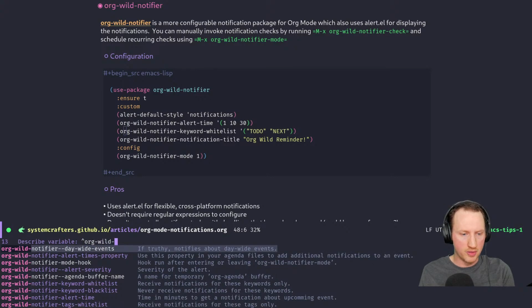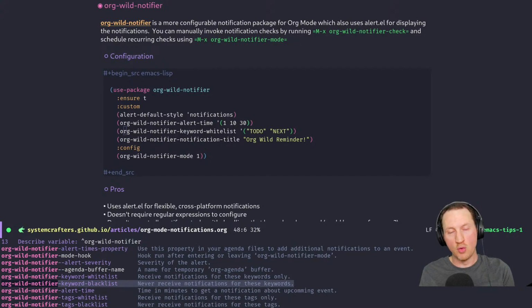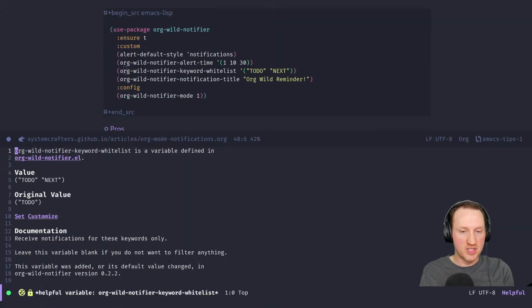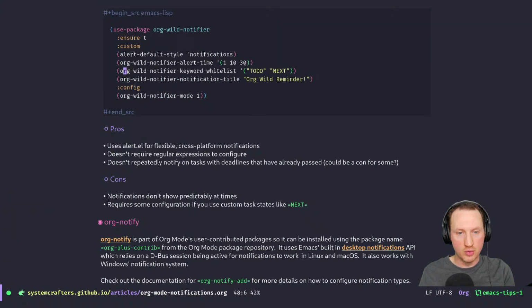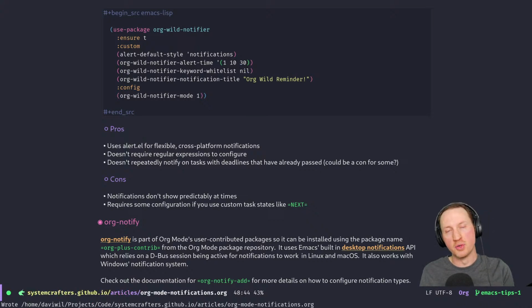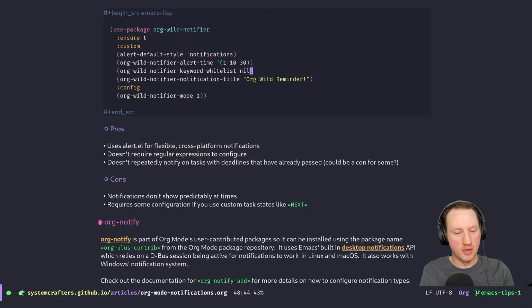So org wild notifier. Aside from the white list for the keywords you want to use, you can also have a black list. So if you wanted to look at any keywords except for a small set of them, you can do that. But I think you have to set your whitelist to nil in that case. Setting it to nil basically means there's no filter, just show me reminders for any tasks that have a deadline or schedule set on them.